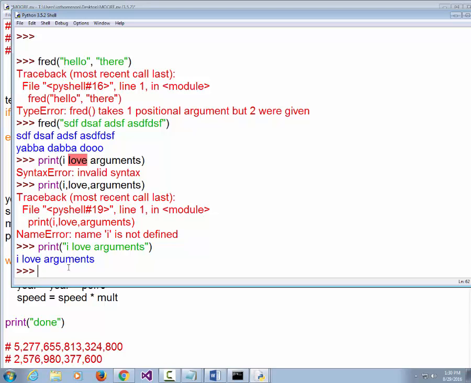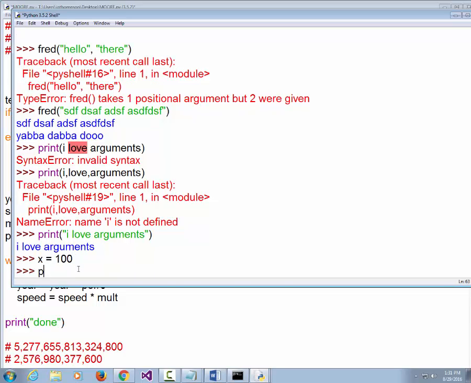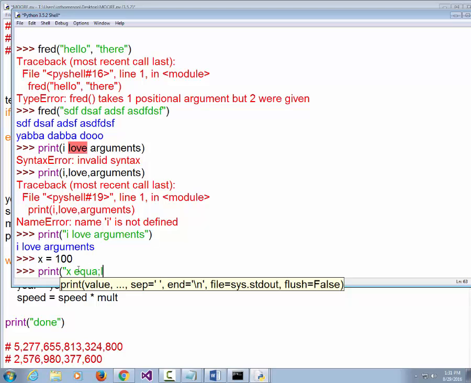Right. So I could say x is equal to 100, and then I could say print, x equals, comma x. This is the string, so it prints that string, and this is the variable, so it prints 100 there. Does that make sense? Okay, cool. I love questions. Thank you very much.